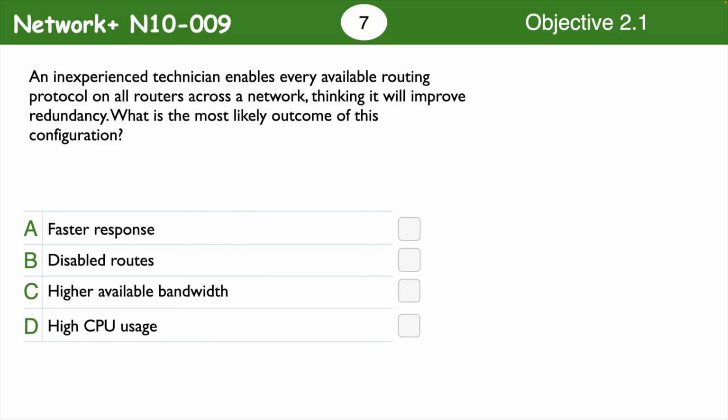Question 7. An inexperienced technician enables every available routing protocol on all routers across the network, thinking it will improve redundancy. What is the most likely outcome of this configuration? A. Faster response. B. Disabled routes. C. Higher available bandwidth. Or D. High CPU usage. Okay, so the key for this one is thinking it will improve redundancy. Now, when a question is laid out like that, most of the time the answer is going to be the opposite, all right? So let's go ahead and do the process of elimination.